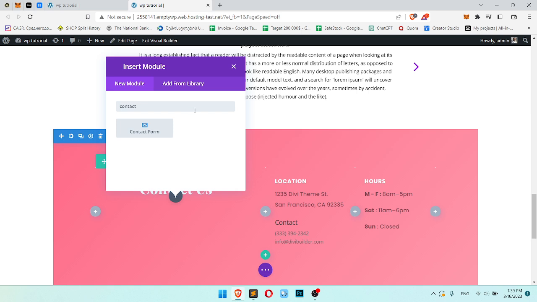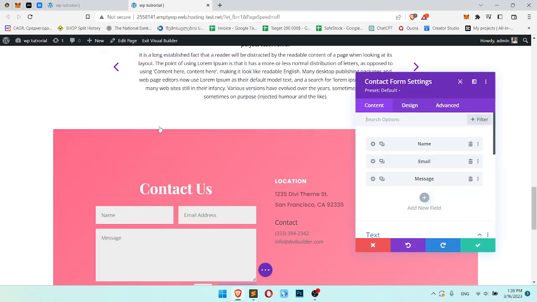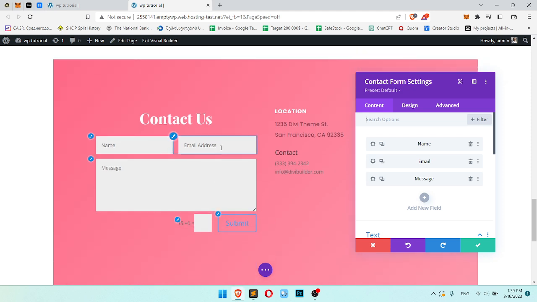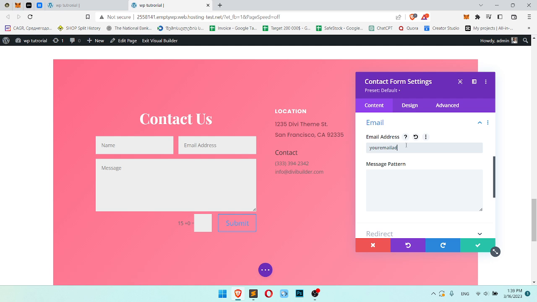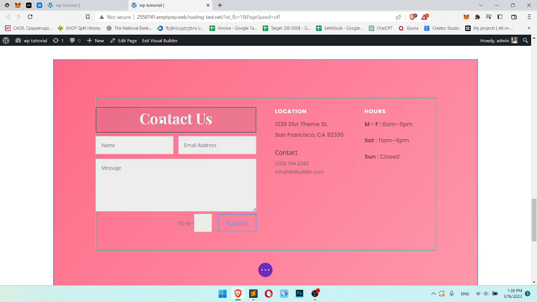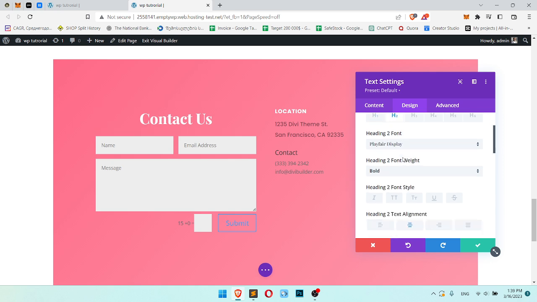Contact form. Great. We added our contact form and it's already working. You can leave it as it is and it will be okay. All you should do is go to the email section and write here your email, so your email address at gmail.com, for example. So let me put this title to the left side. So that will be better.